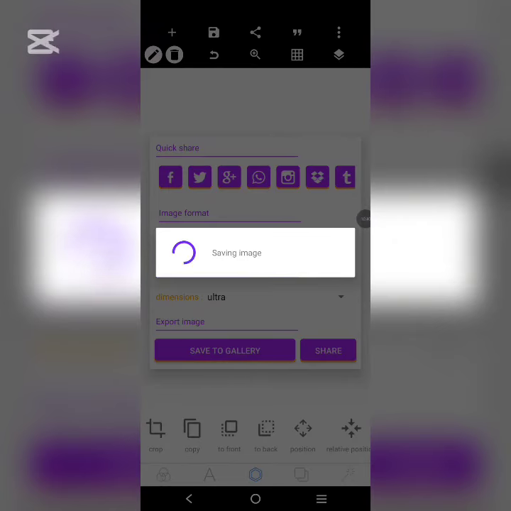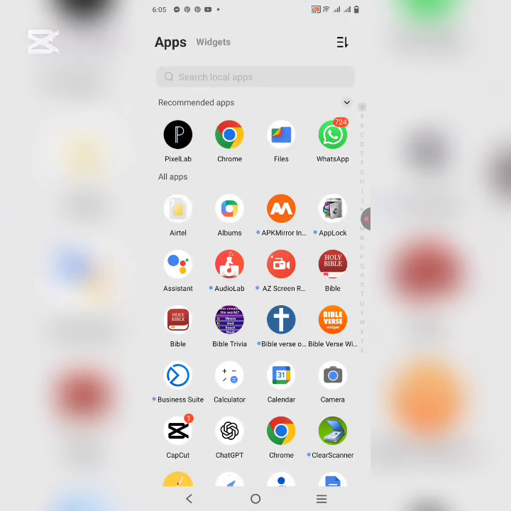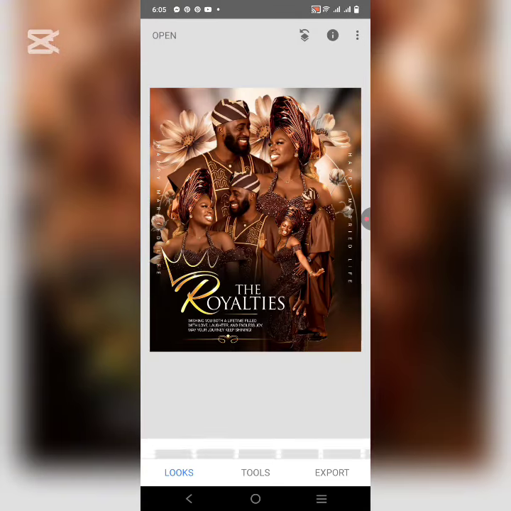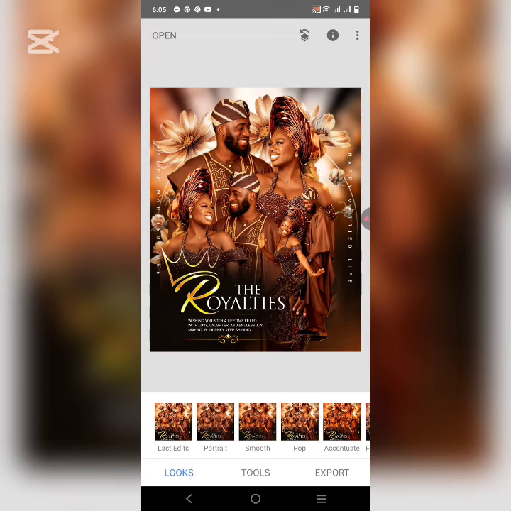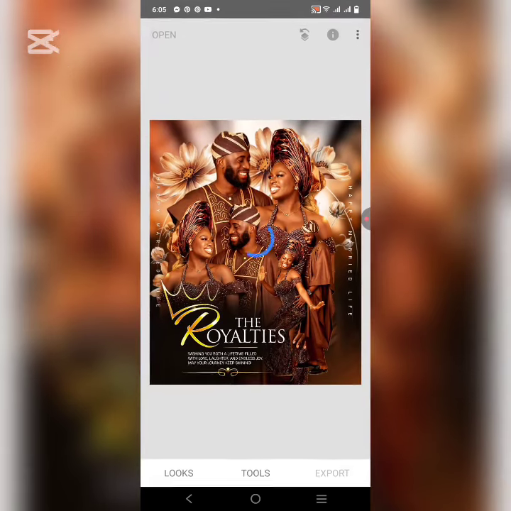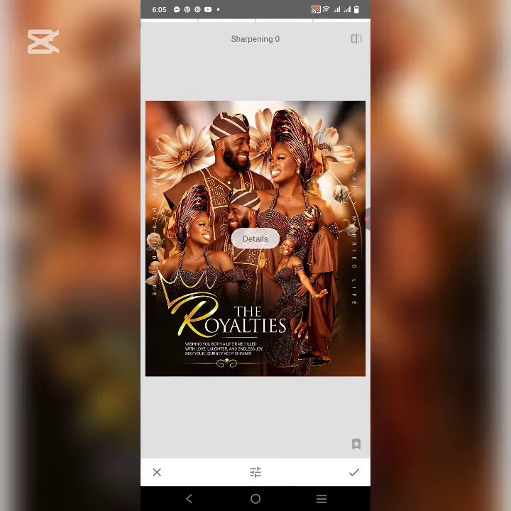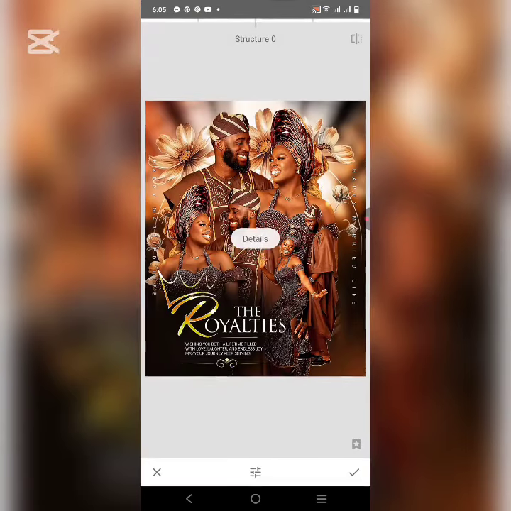When you're done saving, you want to head on to Snapseed. Open the design, and then you want to pop it. Then you click on tool, detail, and do this. Then you go again, tool, detail, and do this. This time you push again. This time around, let's go to structure and just do it like this.